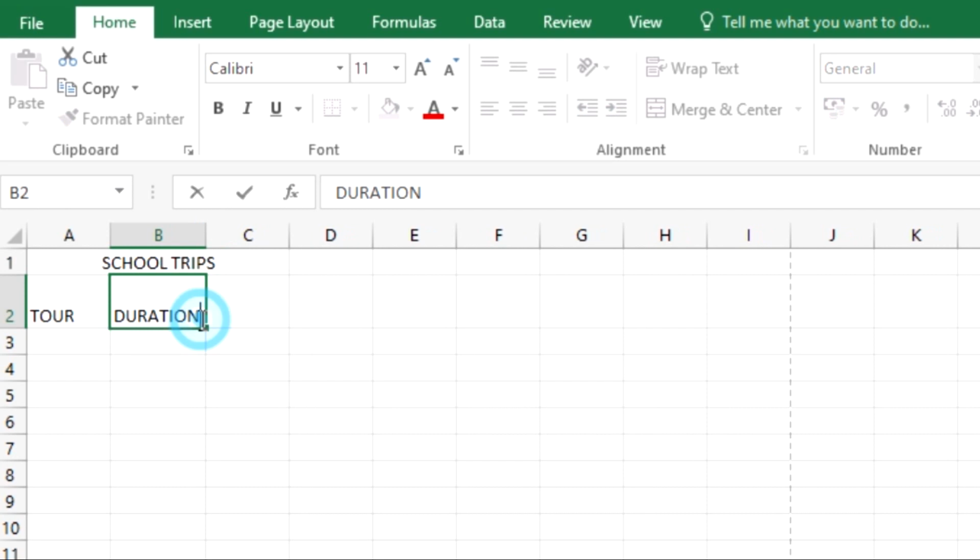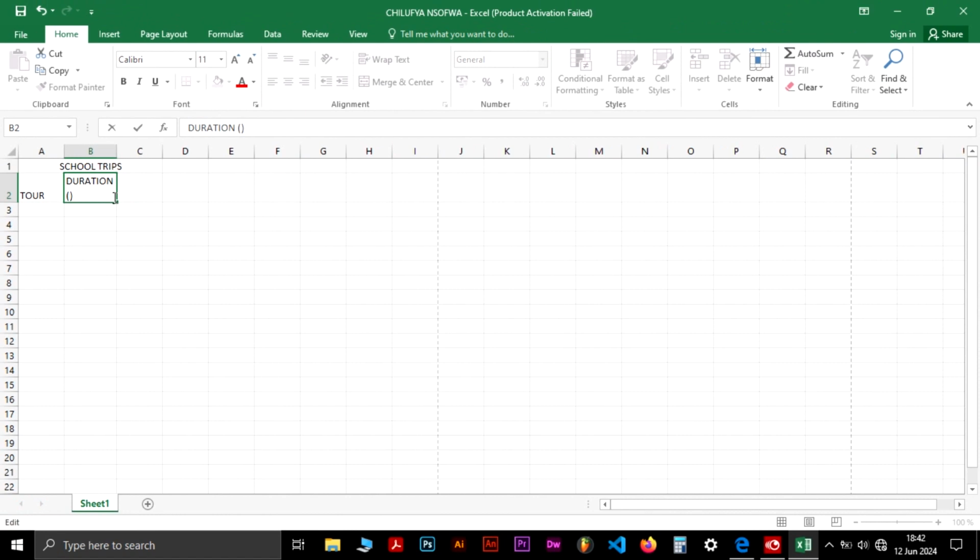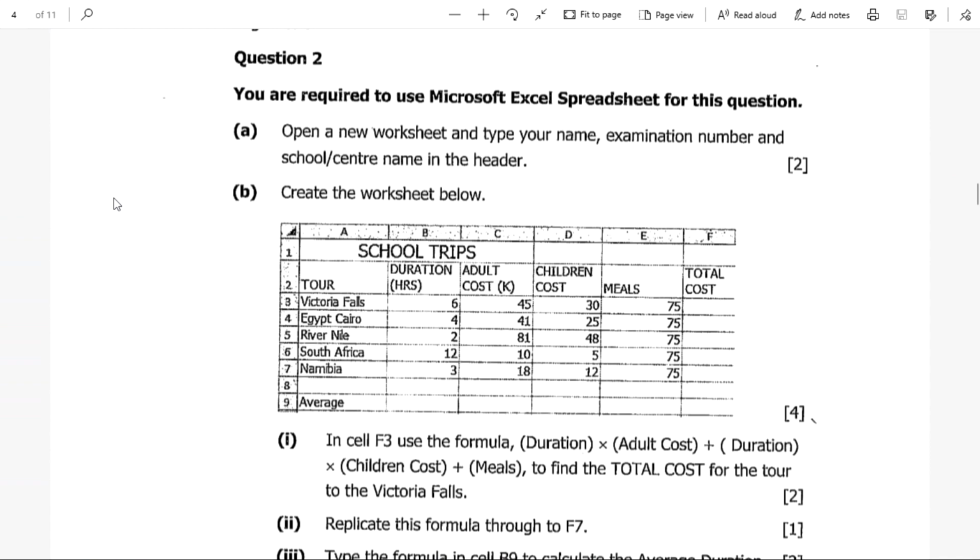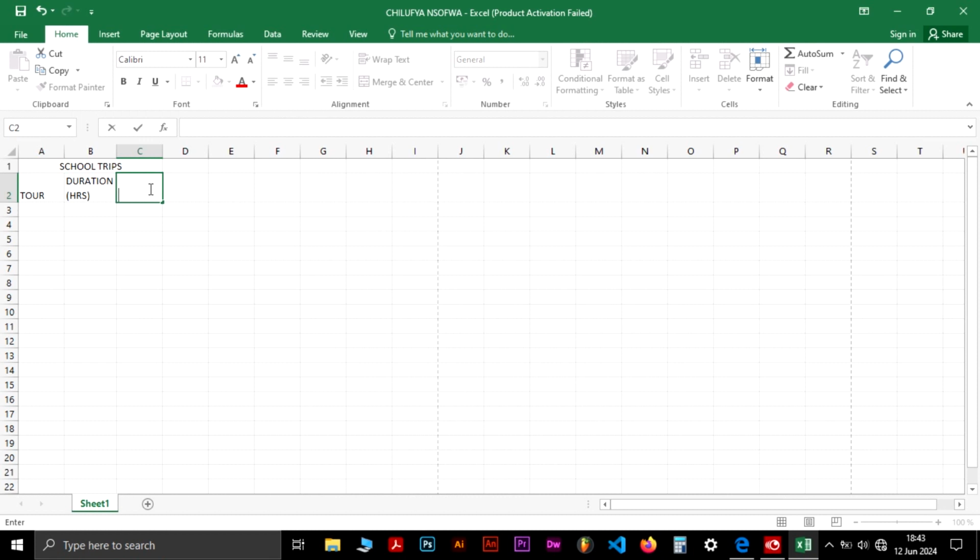Now as we are typing, whenever we run out of space, the text or data will not go in the next cell address. It will go below. Let me show you this. Have you seen? It has gone below in the same cell. That is what we are trying to achieve. So it was HRS for hours. When you want to go in the next cell of the same row, you just press the Tab button. So what's the second bit of information? We have been told to add adult cost, children cost, meals and total cost.